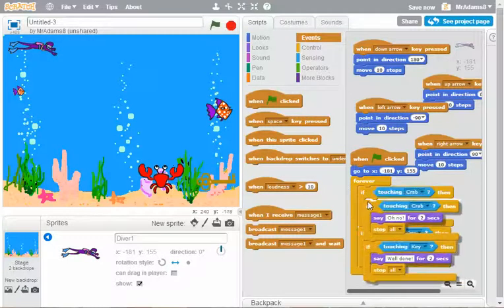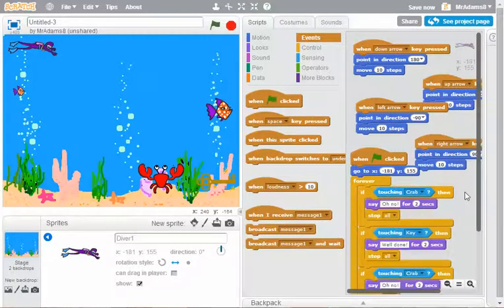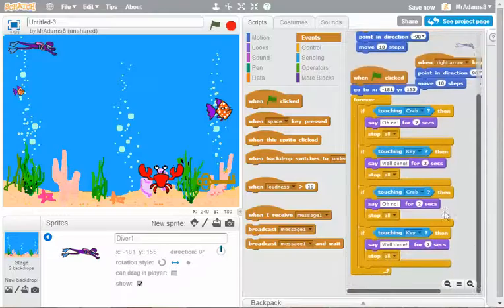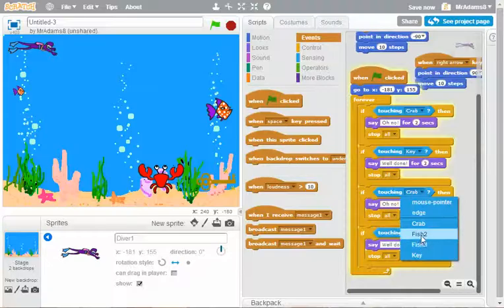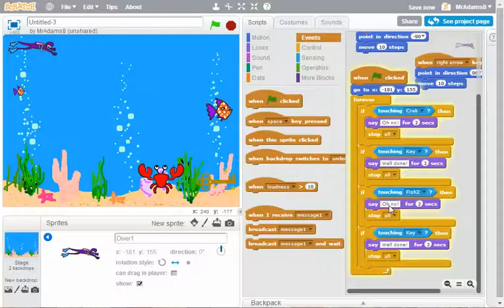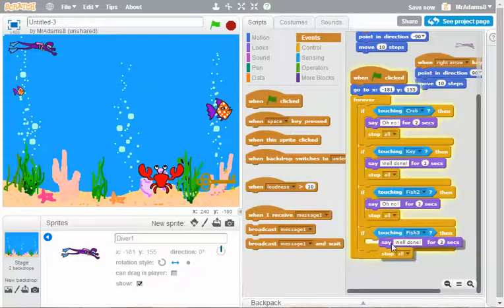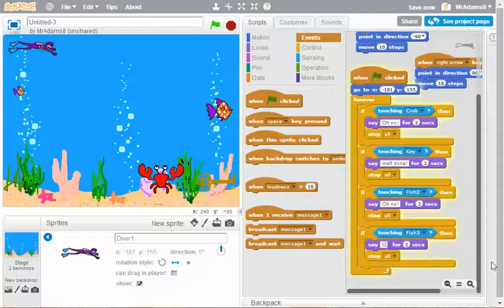And again, I can do that again. I can right mouse click and duplicate. I've actually duplicated two lots there, which is fine. And I've got my crab and my key. Let's change this third one down to fish 2, which is saying oh no, which is wonderful. And the fourth one, fish 3, which shouldn't be saying well done, but it should be saying oh no for 2 seconds.